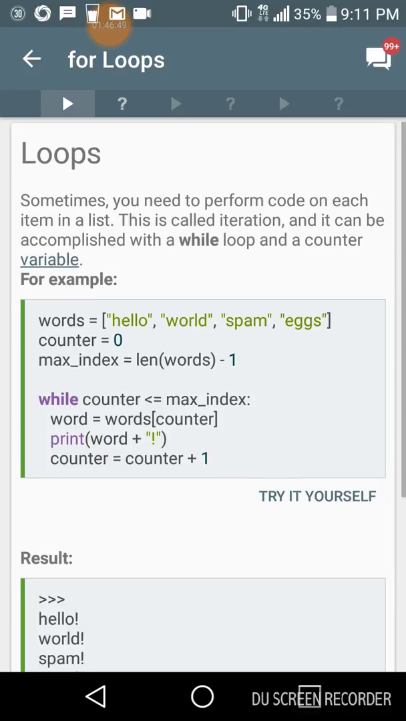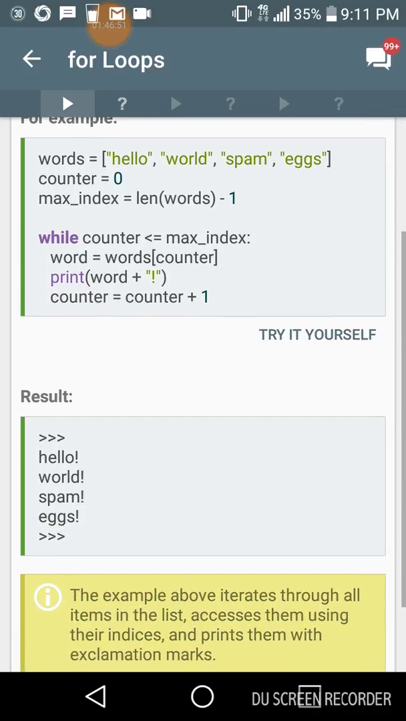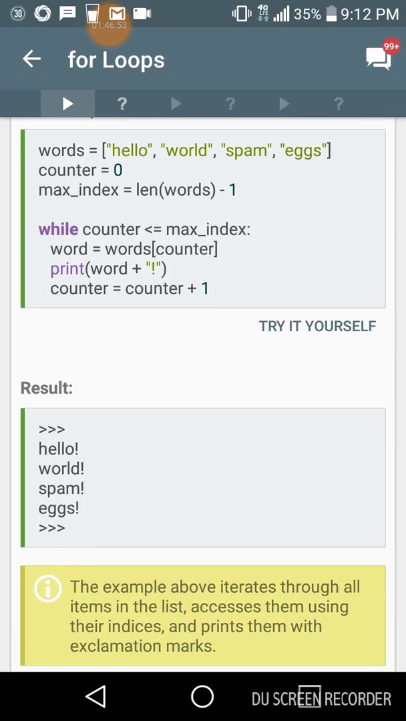Then we have a while loop. Let me move this down so you can look at the result while I talk about the code. We have a while loop that says while counter is less than or equal to max_index. We have to make sure that that statement is true in order to execute all of the indented statements that are underneath the while loop. So the value of counter is 0. So while 0 is less than or equal to 3, because max_index has a value of 3.